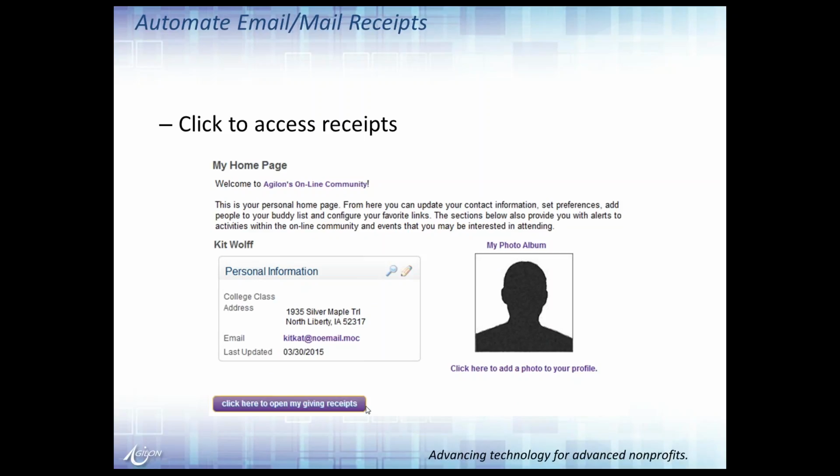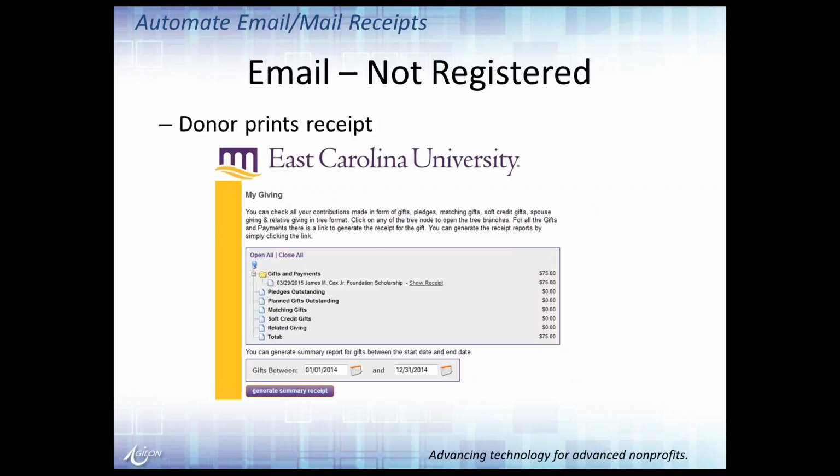And then in this case, we added a button to click here to open my giving receipts. That brought them in where they can then click on the show receipt button. Now, this is one of the paths that you can take. This was so that we can drive them into the My Giving page so that they can get used to seeing this page. They already have their user ID and password then to be able to log in and get their receipts whenever they would like.